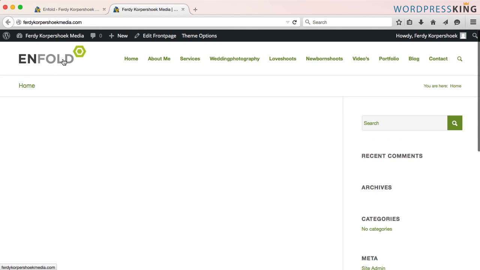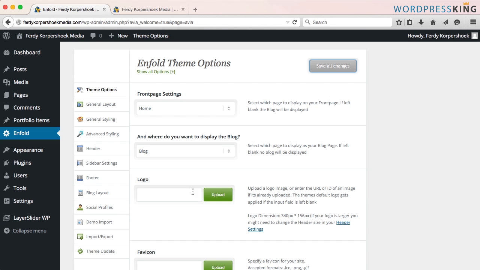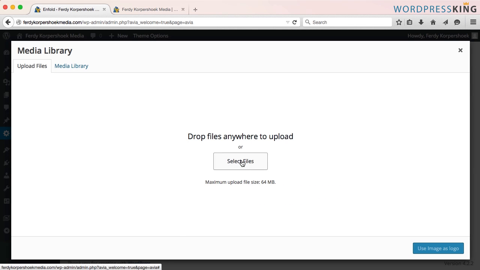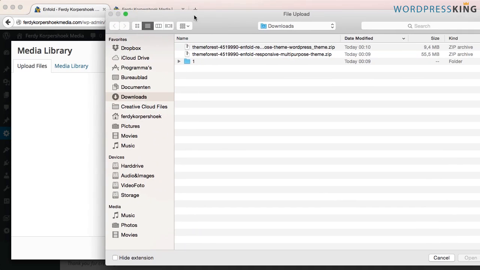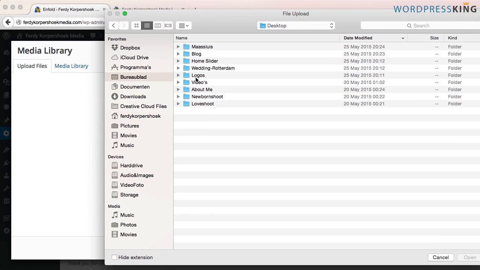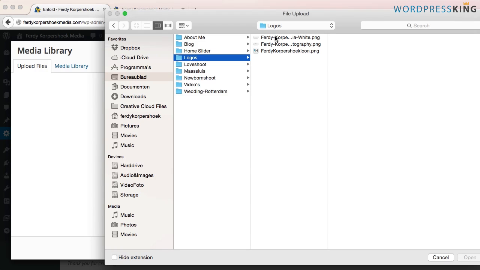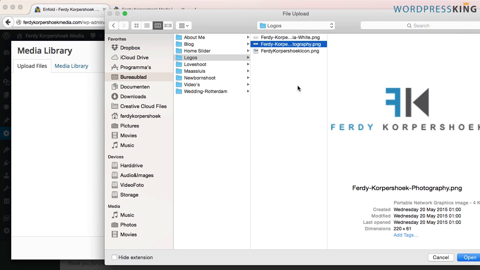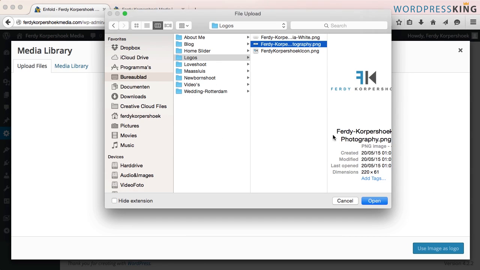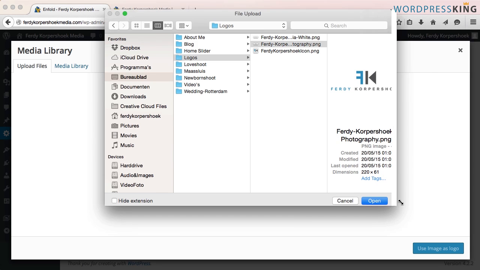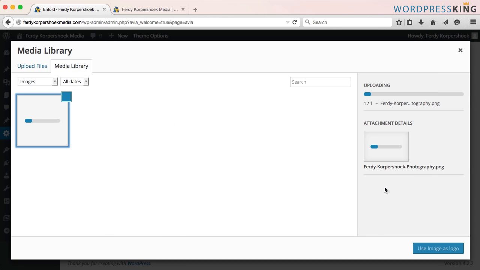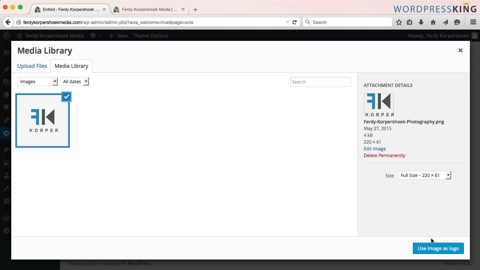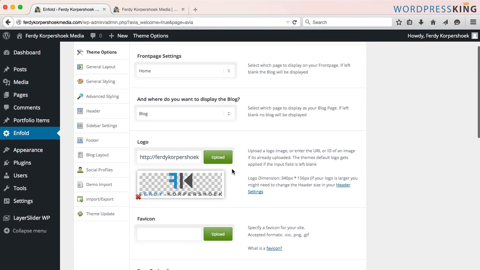This is not my logo. I want to place my logo over here. So if you have a logo, upload it, select files. I go to the desktop, go to logos, and select my logo. It's 220 by 69. I reduced the size especially for the website, so you can do it in Photoshop or with picmonkey.com. It's a free website where you can edit pictures. So I open this one. Okay, here it is. I want to use the full size and use image as logo.